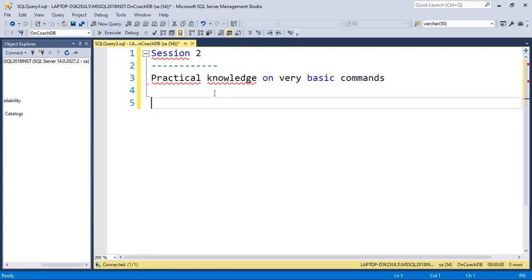One important command is create. First, we will start with the create command, because we need at least one table to practice our sessions. For that reason, I am starting with create. Create will come under which command? Sorry, DDL command.